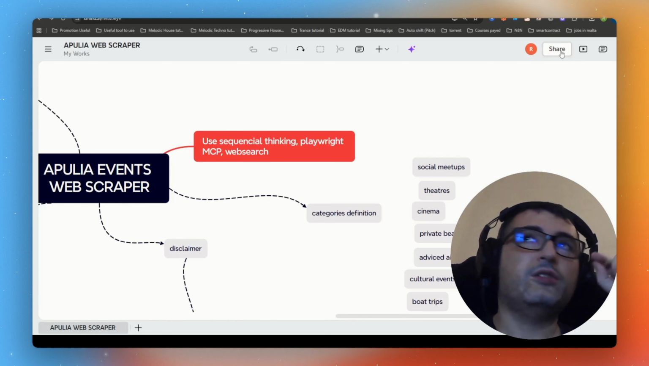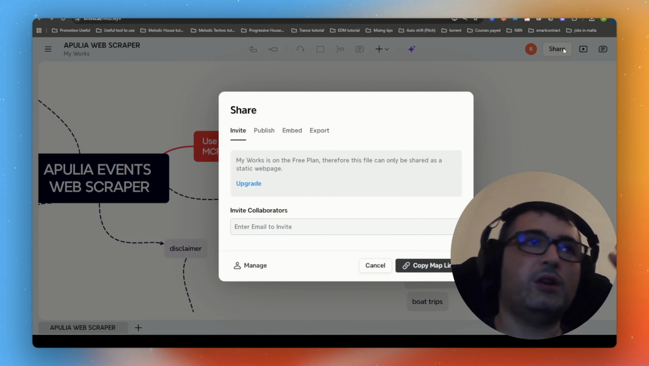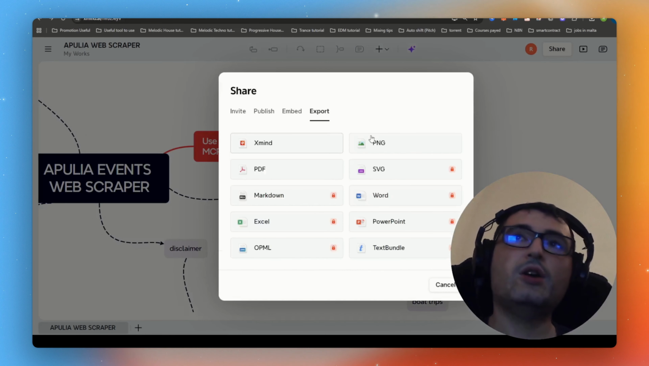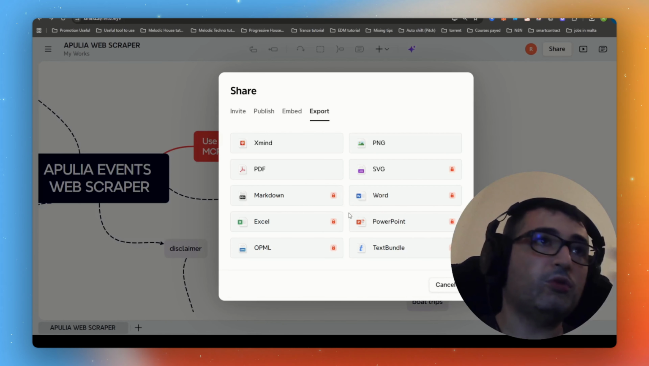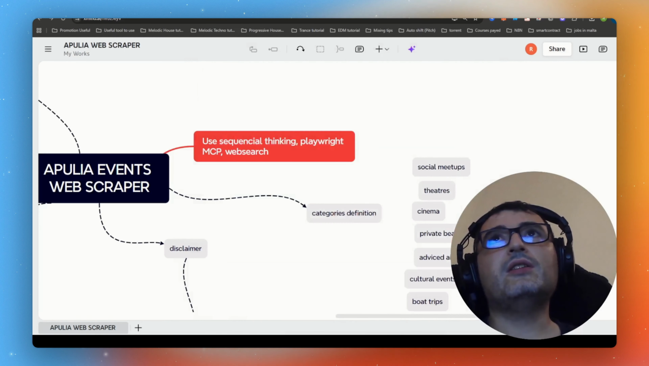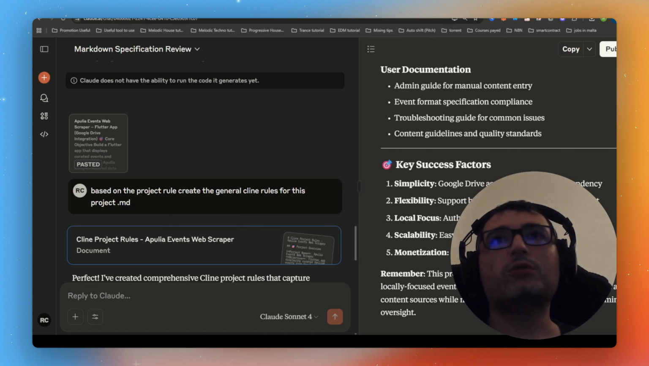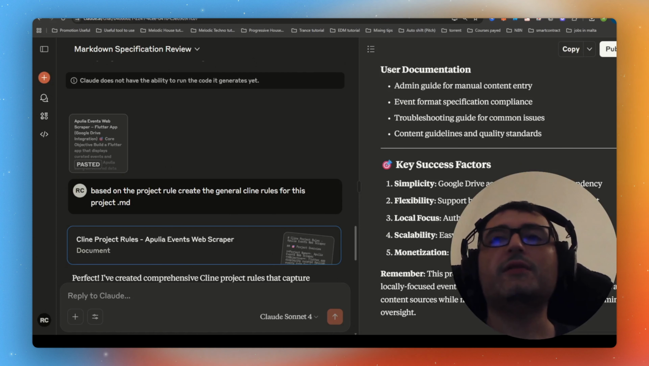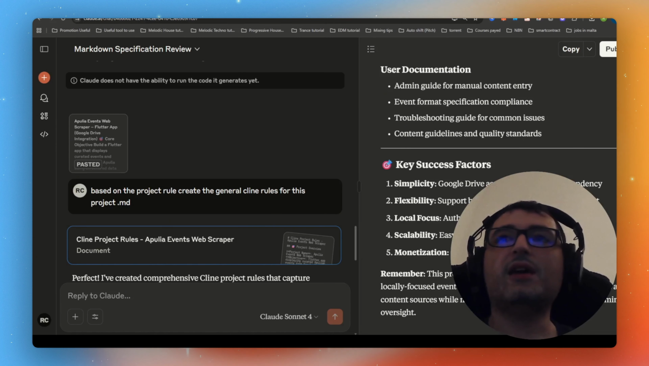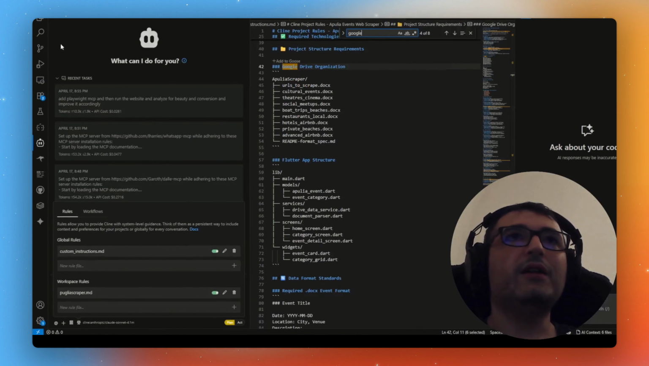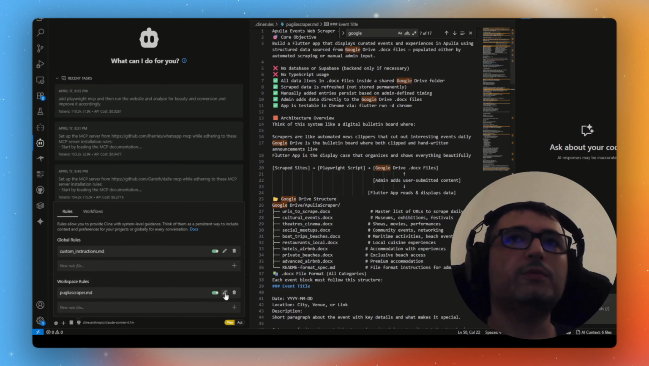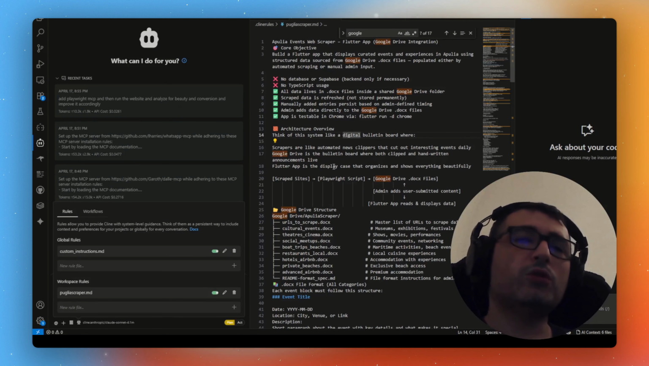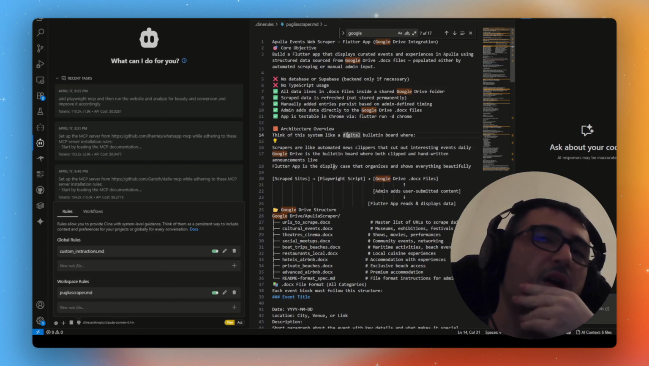I shared this in PDF format or SVG format because for the other formats you need to pay for the membership to be able to export. Basically, I went to ChatGPT, to Claude, to create the MD file, which is the rule file, then refined a few things, and eventually I went to Cline, to the project rule, which is this, and I copy pasted it here. This is to give some context about what I want to build.